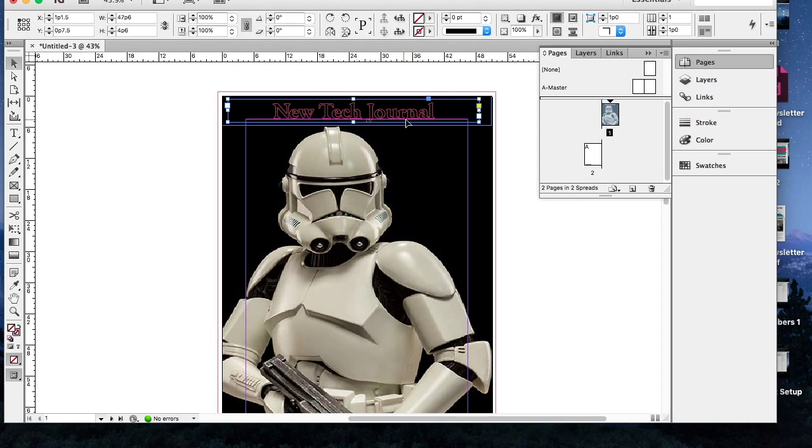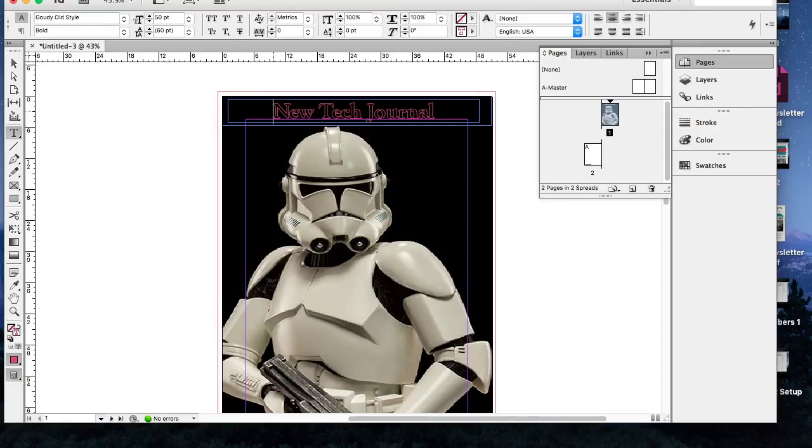Now since I've already center aligned this text to the text box, it's going to make the text box center aligned. If your text was all the way to the left side, it'll still make the box center aligned, but your text will not be center aligned. So it's very important that you have your text aligned to the center.